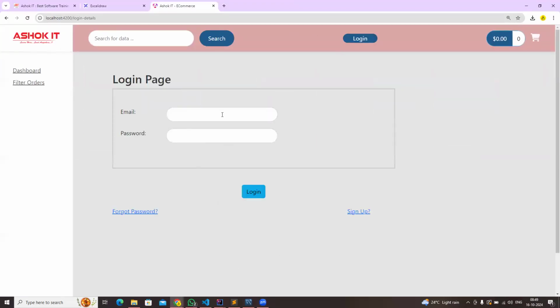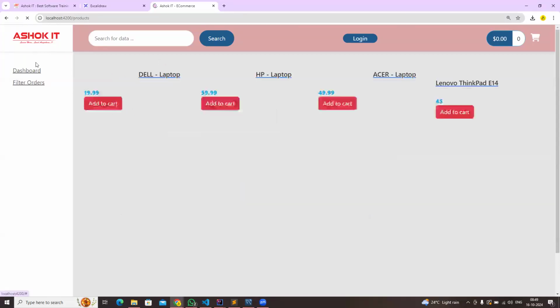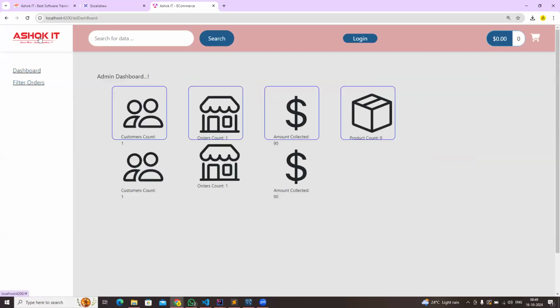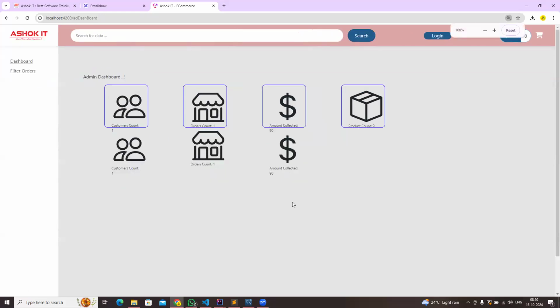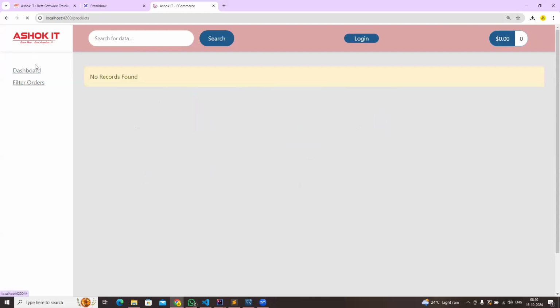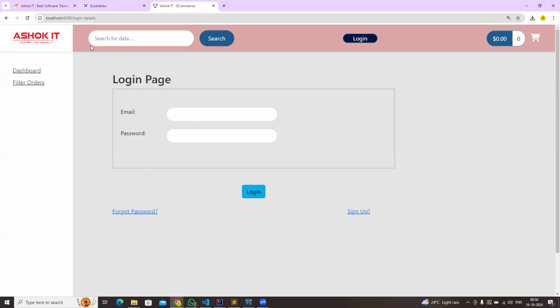You are facing an issue with the admin. Now the categories are dashboard and filter orders only. Yes, that's an issue. It is not changing dynamically as per the login. These are also duplicated. Yes, so while doing the change, just a minute.